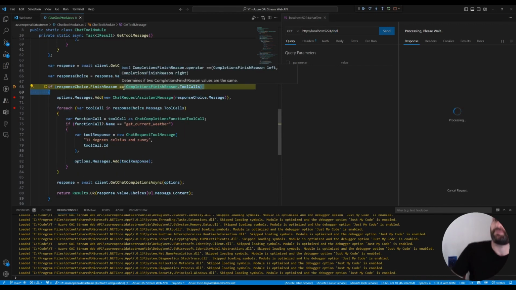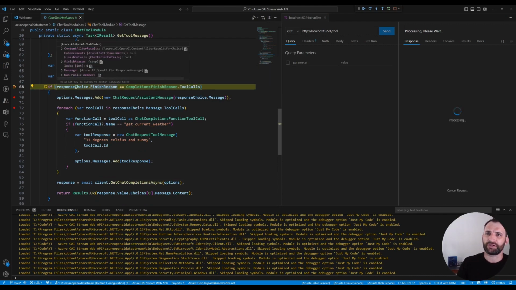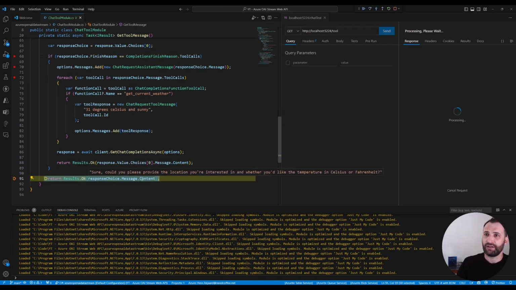Right, so we've hit our breakpoint. It took a few seconds for it to run. We'll notice here, first of all, that if we look at our response choice, our finish reason is stop. Okay, so we'll step over this and see what it's saying.